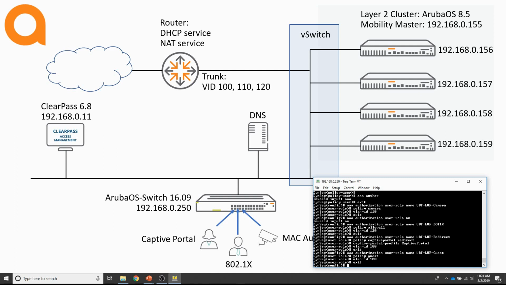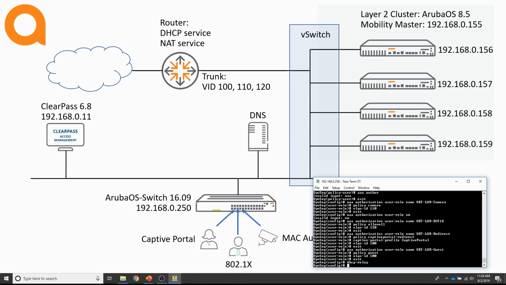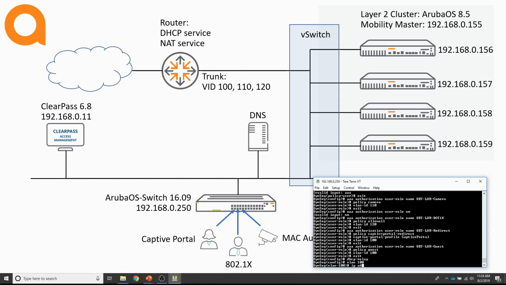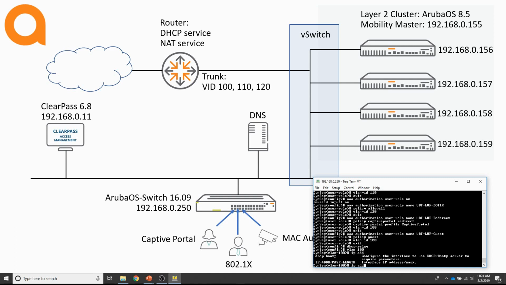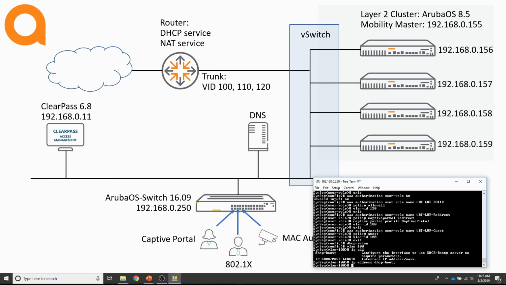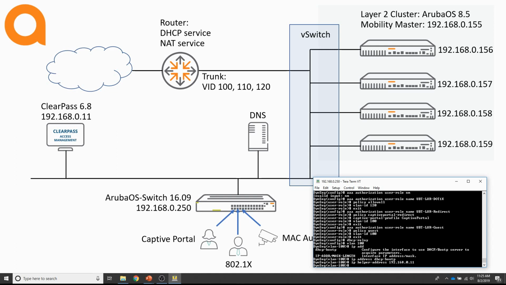Now let me get all of that done. So I'm going to enable DHCP relay first, and for the VLANs I'm going to set the IP address to DHCP bootp, and I'm adding a DHCP helper address, which is the ClearPass server, and I will be adding port 8 as tag uplink port.